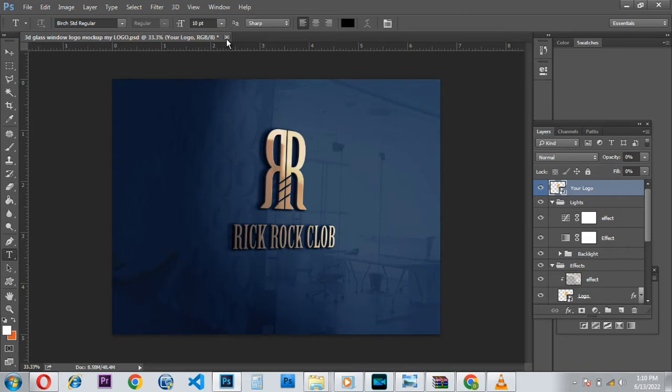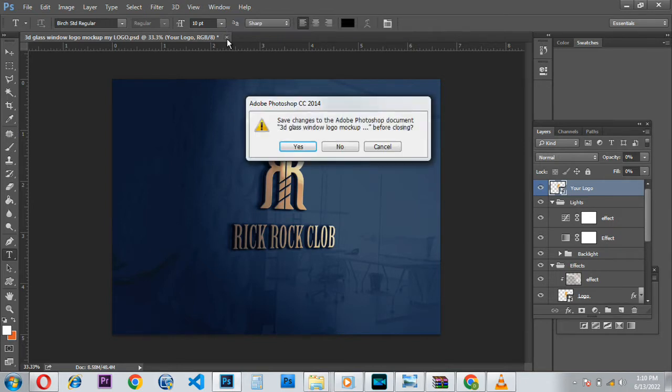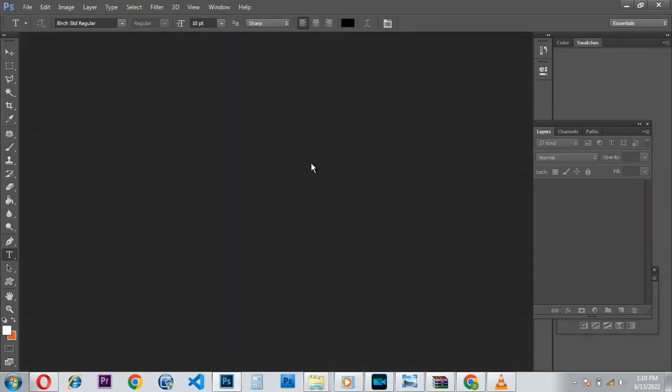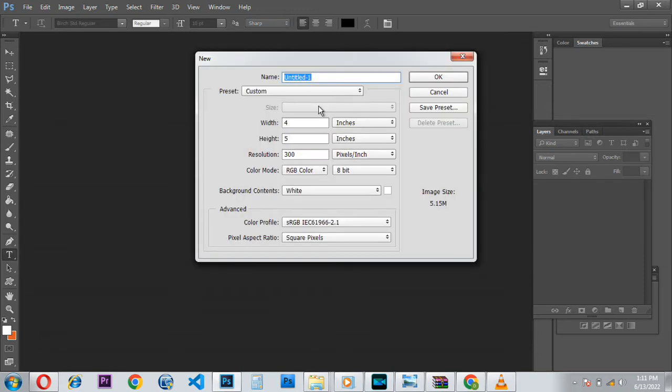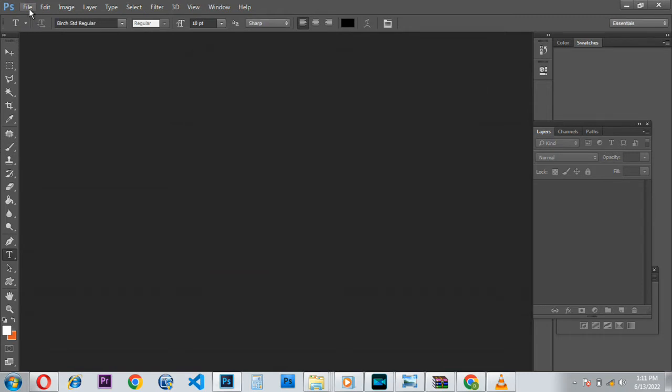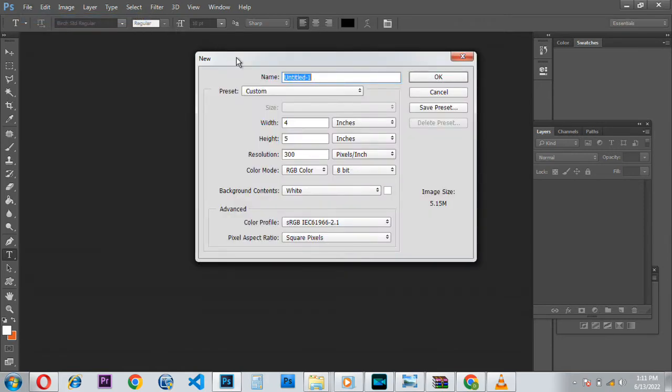As usual, before you start any type of design, you have to create a background, the page where you'll be making your designs. So we are going to go ahead and create a page by pressing Ctrl N for this menu to pop up, or you can go to File and then New. Each option gives you the same thing.